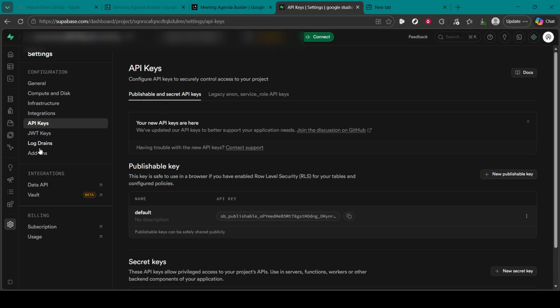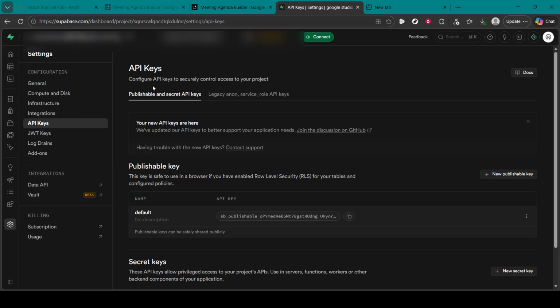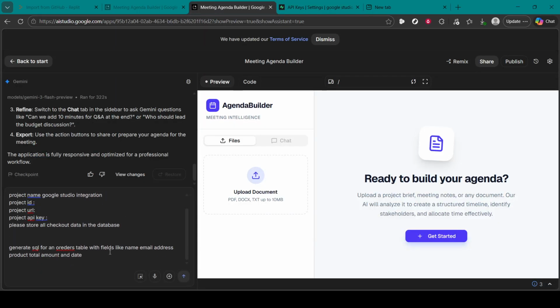Finally, open your database tables to confirm the changes. Refresh if needed and verify that the expected tables or rows are present. If something doesn't show up, double-check the prompts you used and ensure the connection details match your project. That's it. You've connected Google AI Studio to Supabase and executed the workflow end-to-end.